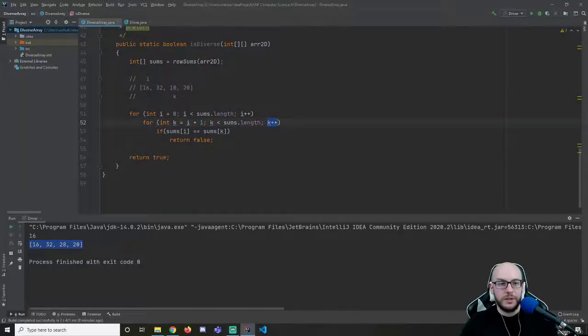We would do a K plus plus. K is now here. We would ask, is sums at I equal to sums at K? No. We would do a K plus plus. K would be here. We would ask, is it still in bounds? It is not. So that would be the end of the inner loop. We would come up, do an I plus plus. K technically doesn't exist anymore. However, we would check to see, is I still in bounds? It is. We would create K. It's I plus 1. That puts it here.